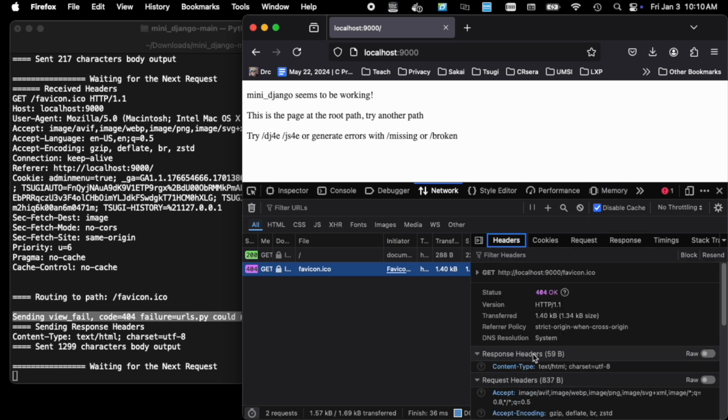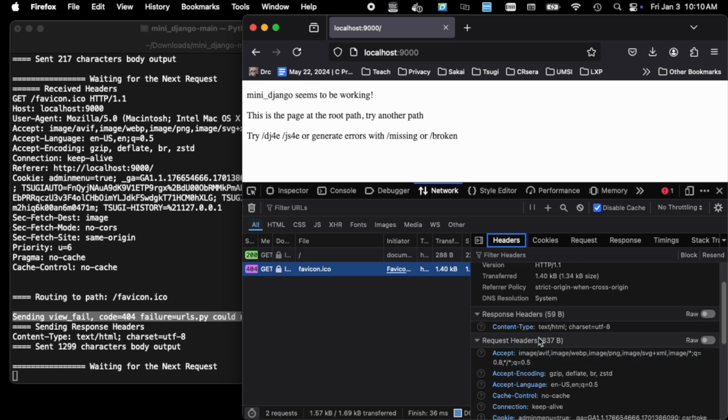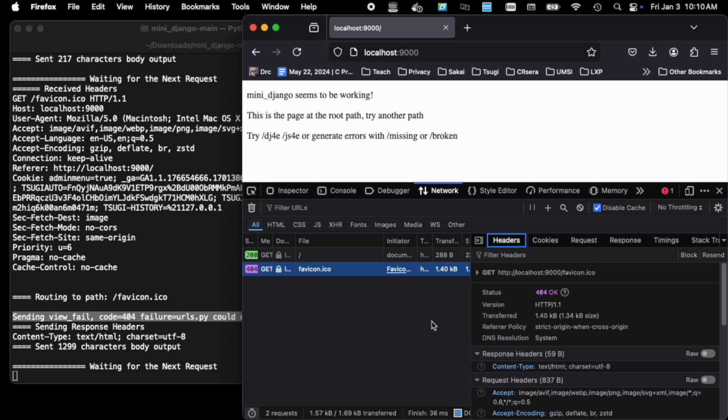Let's look at the headers. Look at the response headers. We got a response status of 404, and we got that it's an HTML page, and those are the response headers. But the 404 is the thing that tells the browser that I can't find this path. That's the path I've asked for, and I can't get it. And the browser is perfectly happy with that, and just doesn't put up a favicon for us.